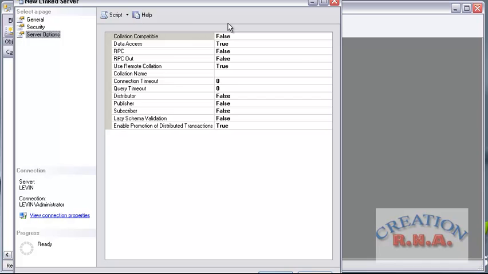If there should be only one collation on the other server, you should remember that. If you want to go into more detail and read about it, you can click Help, and it will give you the details. Data access is true. RPC is remote procedure call. Usually it is false. RPC out is used if the other server is asking for the remote procedure. Use remote collation, collation name, connection timeout, query timeout, distributor, all these things are listed in the help. You can just go and see it here. You should read it at least once to find it out. Okay, and click OK.